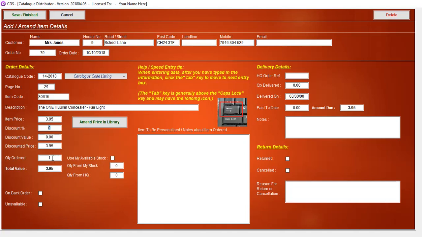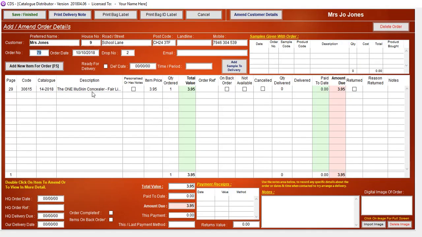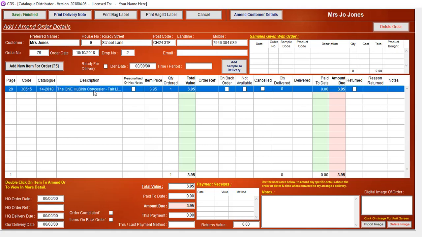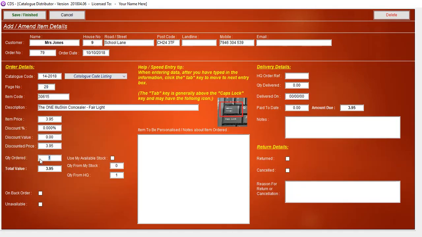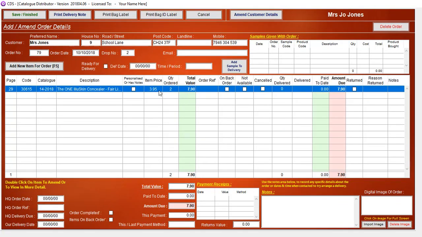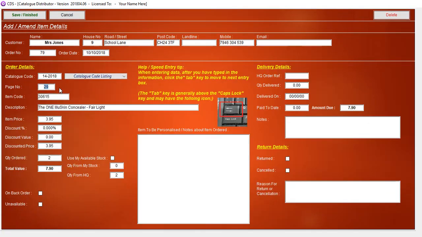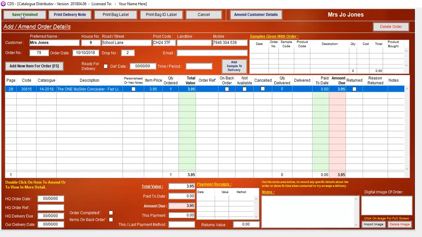Quantity ordered 1. I then click Save Finished, and that item is now added into there. If I've made a mistake and actually it was 2 that she wanted, I simply double click on that line and go and change the quantity ordered to the relevant amount, and that will update the price from within there. I'll just put this back to 1 because in my example it was 1.